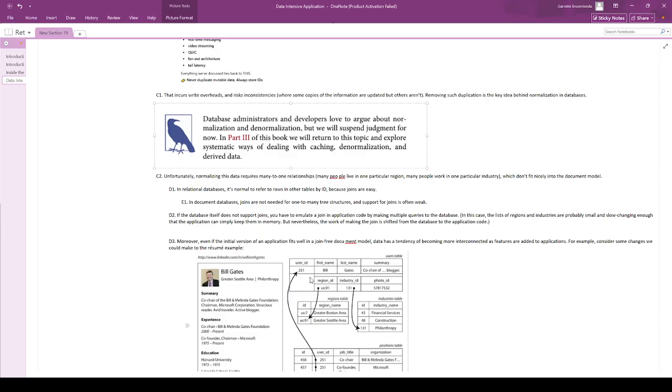Unfortunately, normalizing this data requires many-to-one relationships. Many people live in one particular region, many people work in one particular industry, which don't fit nicely into the document model.